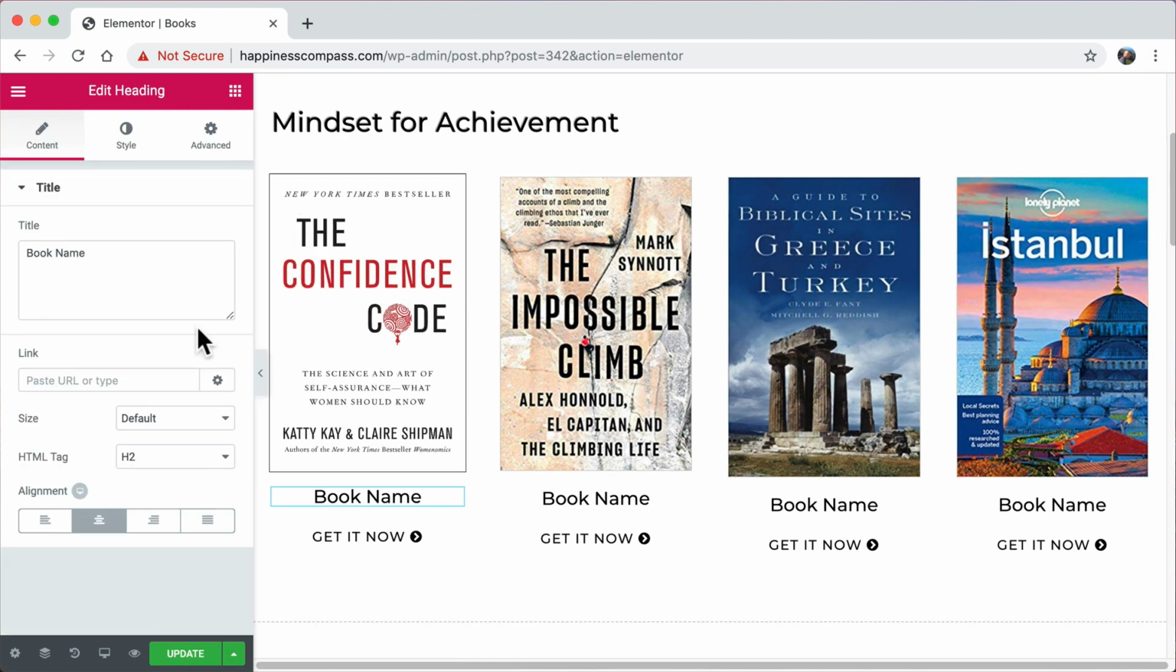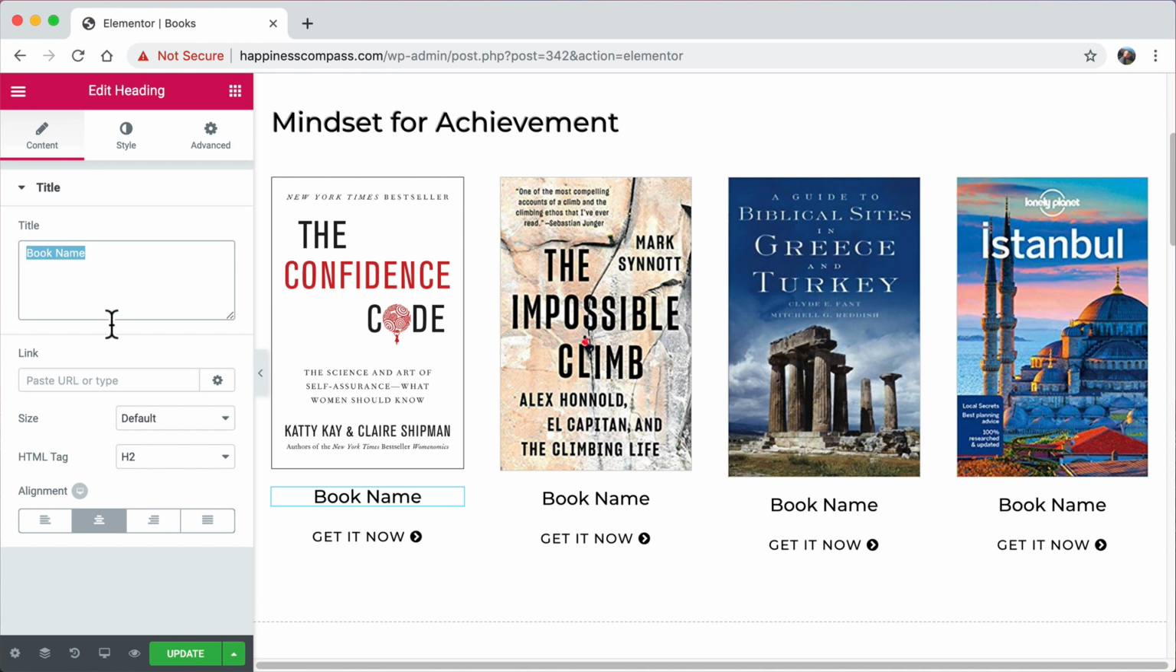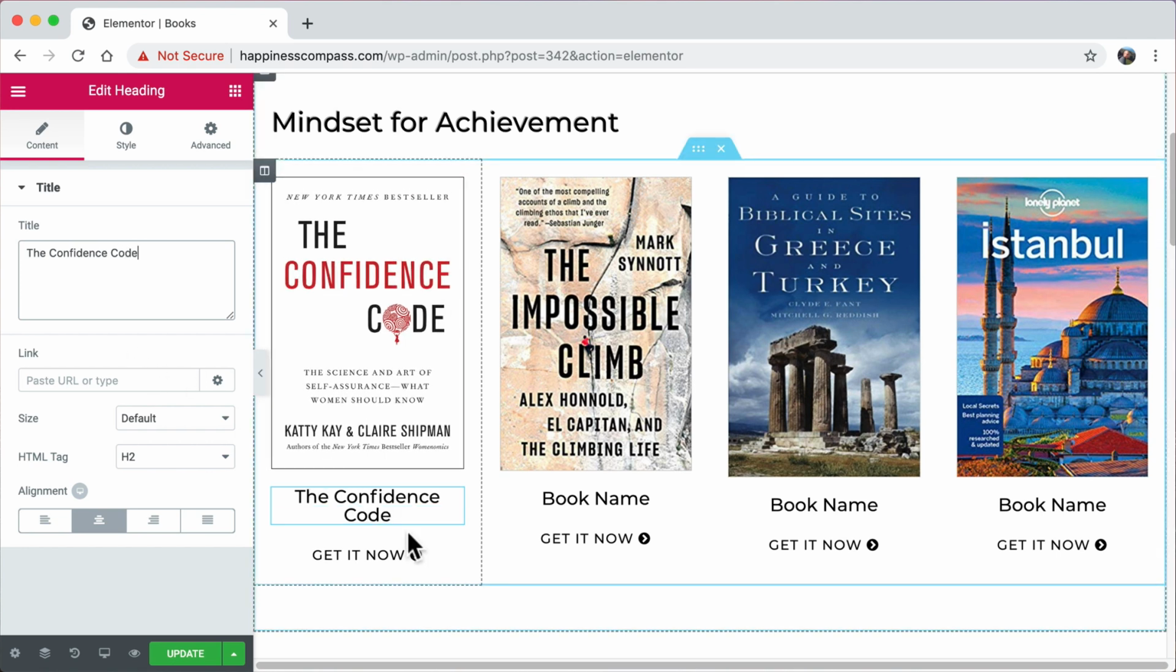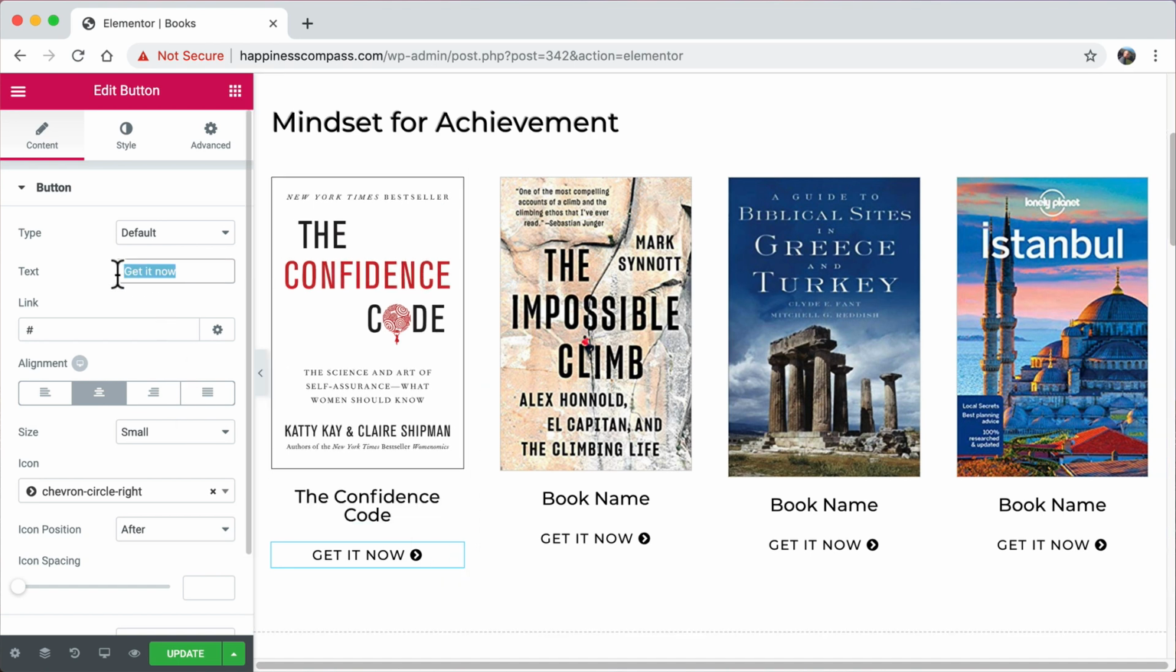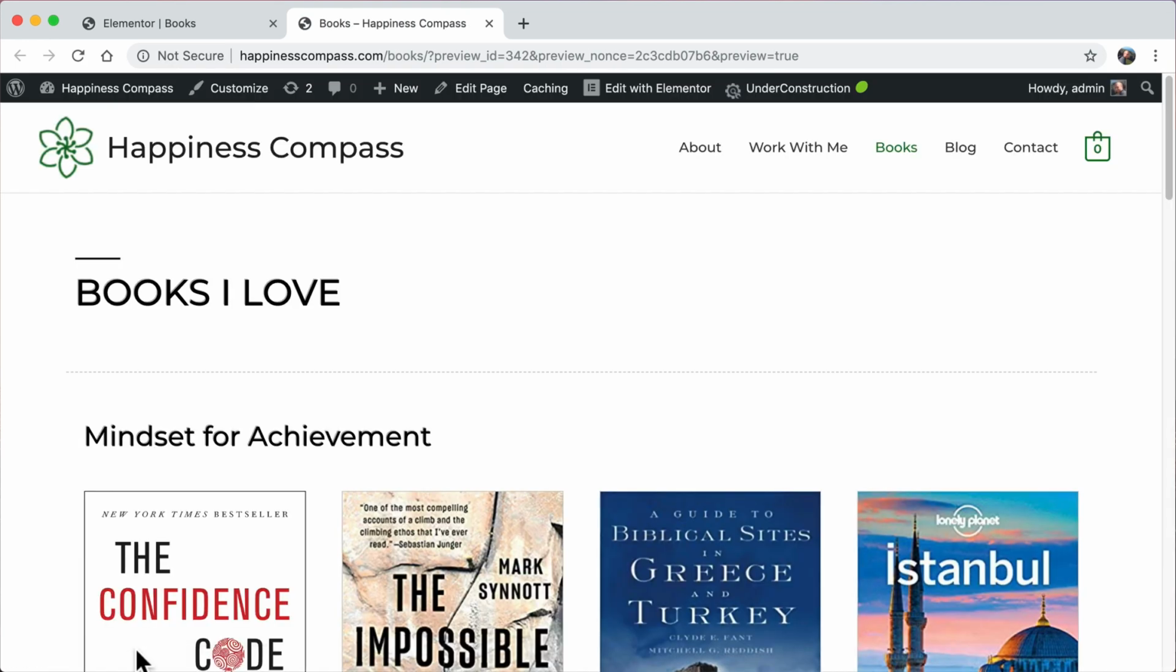Next, we can change the book name by clicking on book name and putting in a different title, the same title as the book. And we can go to get it now. This is where our Amazon affiliate link is going to be. It's actually going to be in all three places on the book, the title and the get it now. But we're just going to leave that blank for now because we're going to do the affiliate part a little later. So now we can press update and preview the changes and scroll down.